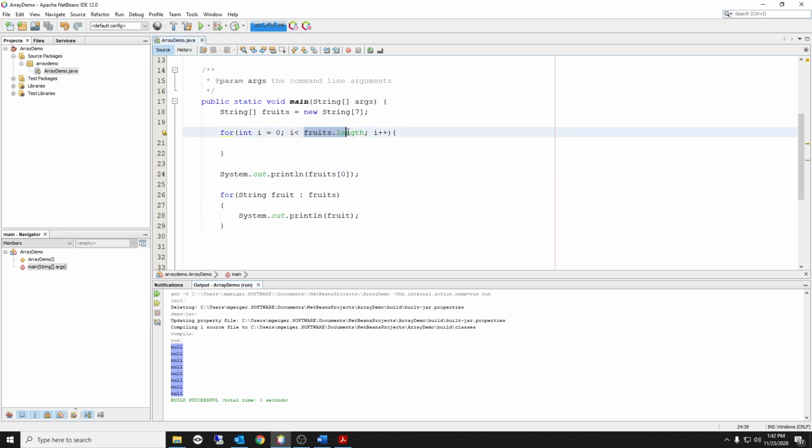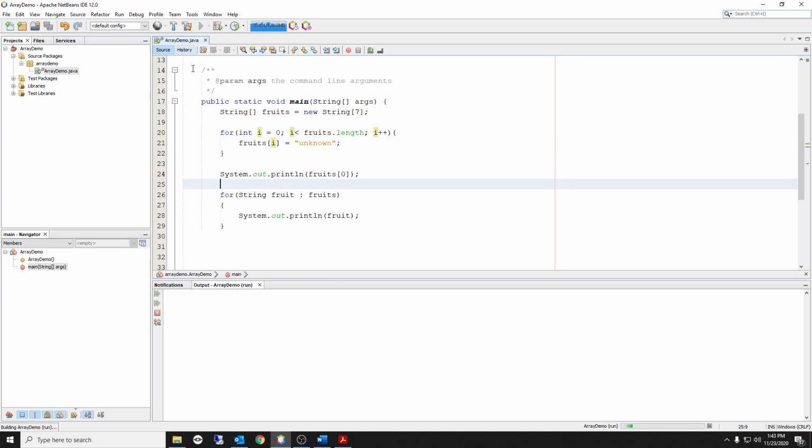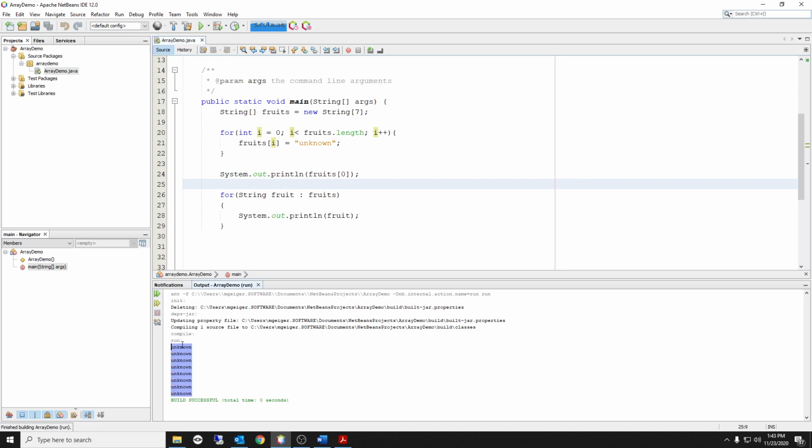So if we're not sure, we can read them from a file to initialize them. We could use the curly braces like we did before. I'm going to do something different here. Fruit sub i equals, maybe I would initialize them all to unknown. So at least they have a string value assigned to them. Okay, and we'll print it out. Now they'll all print out unknown. So it's important to initialize your variables.